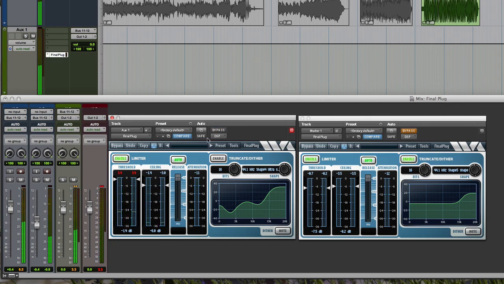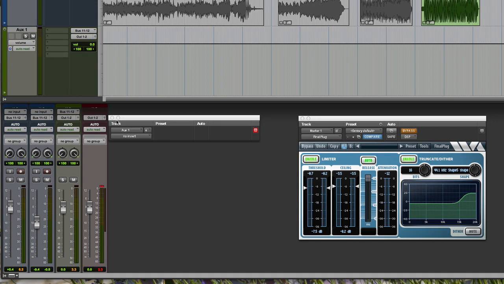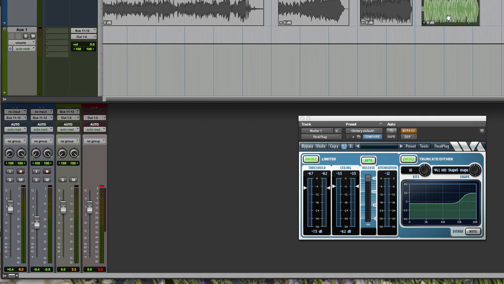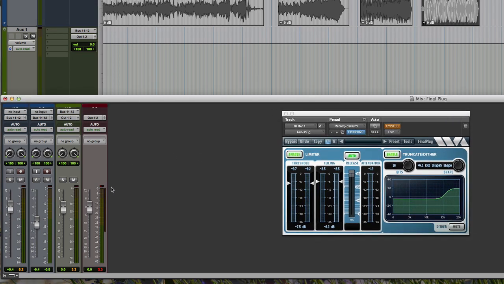So that's one use for it, but that's not normally the use, but it can be used for that. So we're going to take that out of there altogether. We'll take the insert out. And we're going to come to the other use for it, of course, which is, I'm just going to mute that out as well, using it as a peak limiter on our master bus when we come to mix a track ready for CD or DVD.